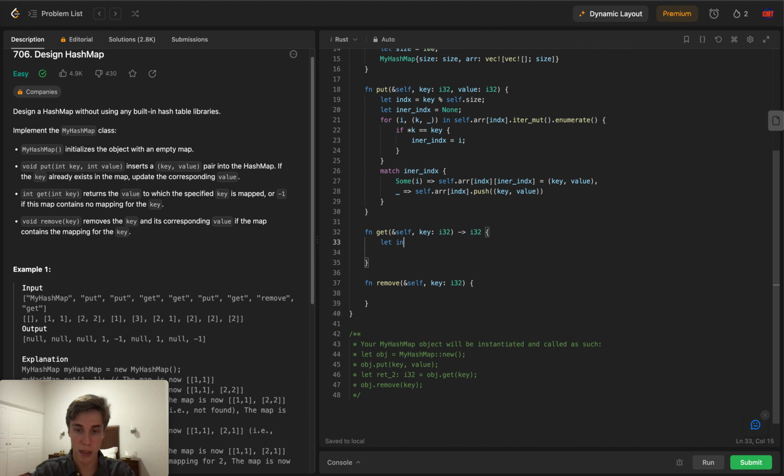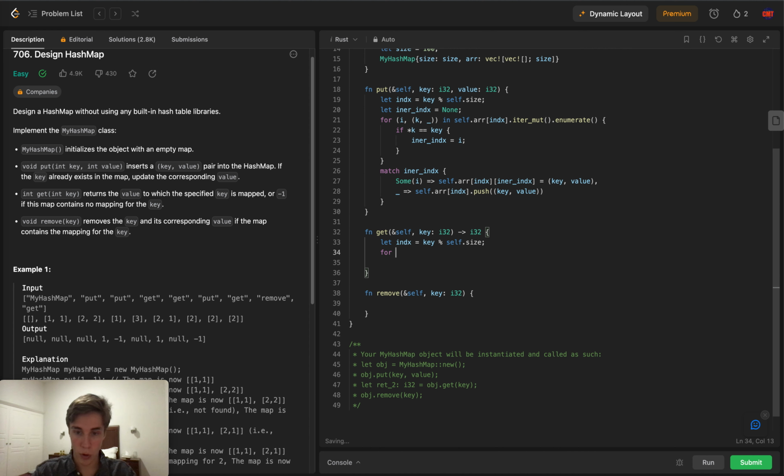The next function we need to implement is get. So get follows the same principle. We need to first find the array or the vector that the value will reside in or potentially resides in, and for key and value in self.arr[index].